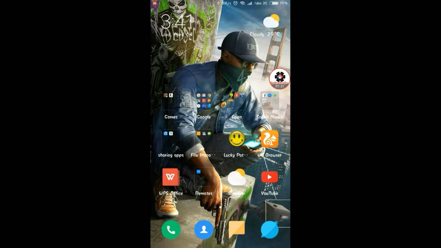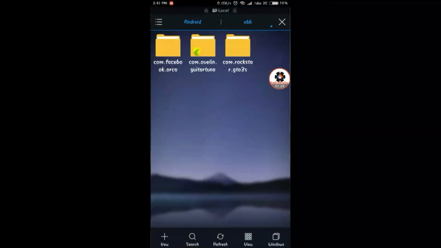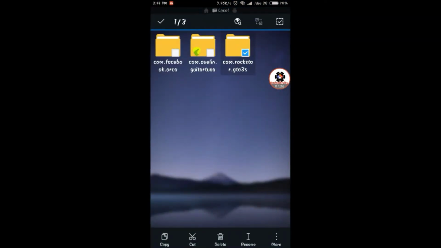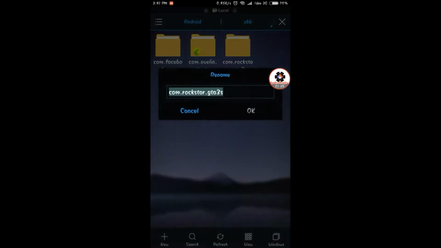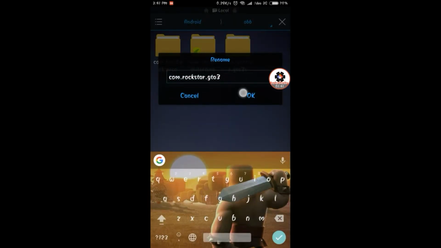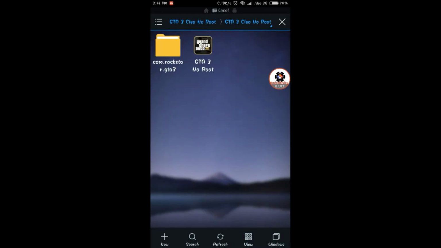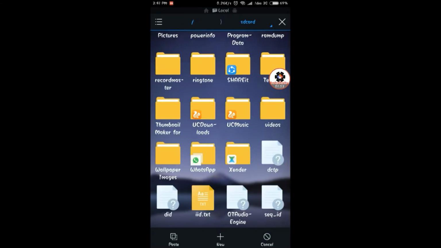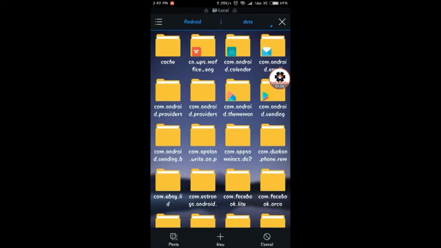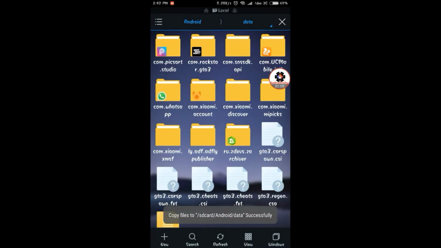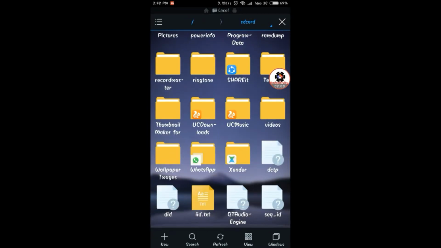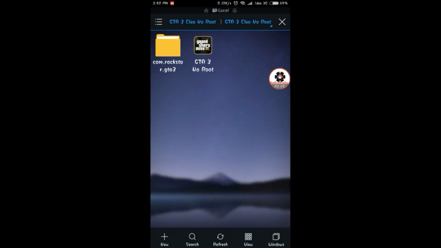After doing this, go back to your file manager and remove the letter you added to it. Then go to your own folder and the previous folder and copy the Rockstar Games folder. Then go to your Android data and paste it. After doing this, you have to install the Cleo no root APK.